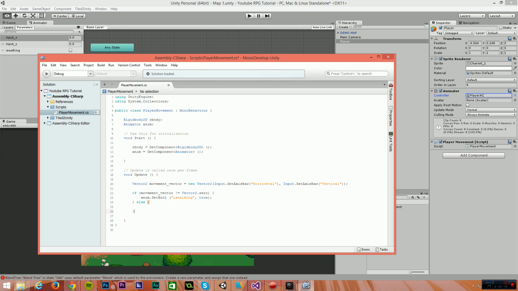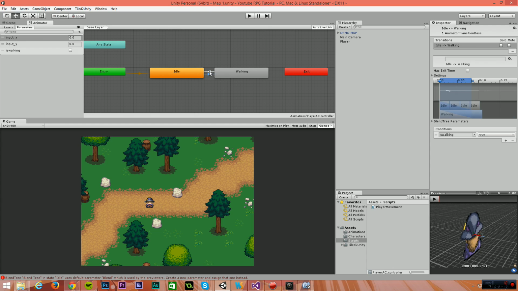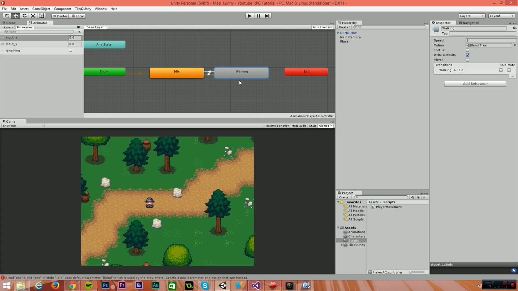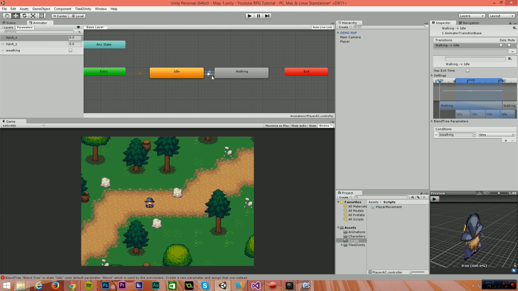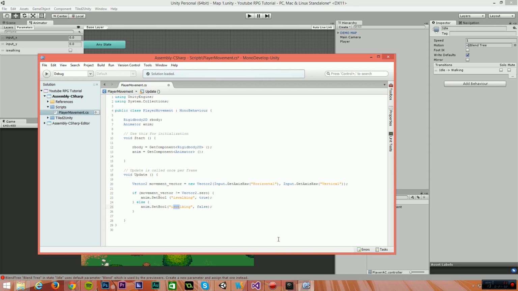We can add an else clause to this if statement that says anim.SetBool isWalking false. So if we are walking, we set the isWalking property to true. If we're not walking, we set it to false. Now let's have a look at our animator and see what happens. Based on our transition logic that we set up here, if we are walking, we transition from the idle animation to the walking animation. If that condition changes from true to false, we transition from the walking animation to the idle animation.